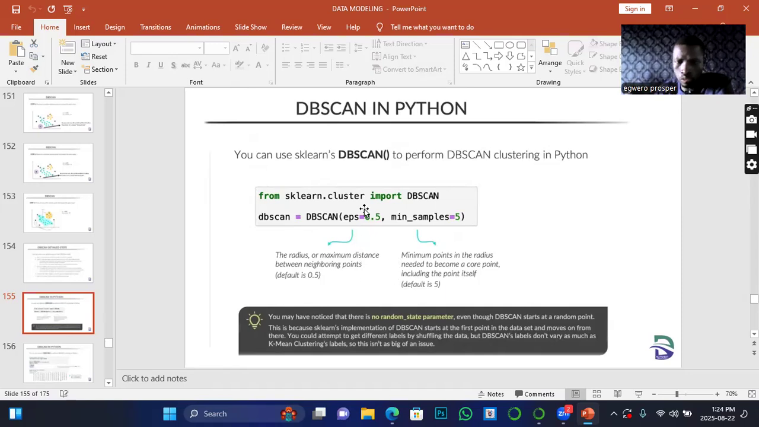So if you look at what's explained here, EPS represents the radius, or maximum distance between neighboring points, and the default is set at 0.5. As we continue, if we are not comfortable with the default, we can always change it. The minimum points in the radius needed to become a core point, including the point itself, is by default also set at 5.